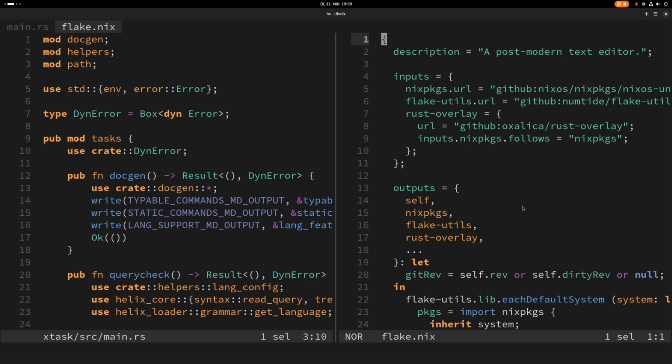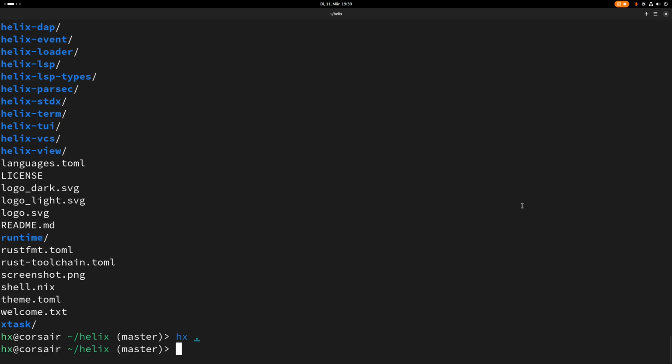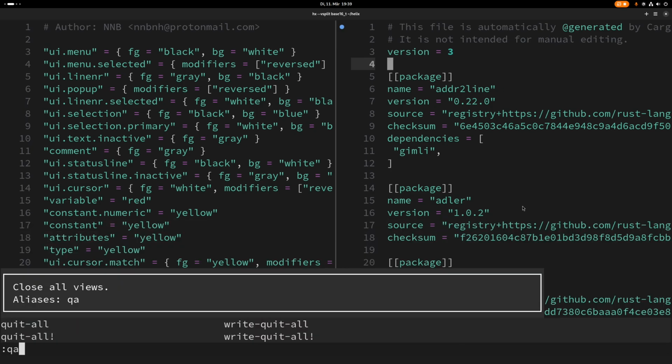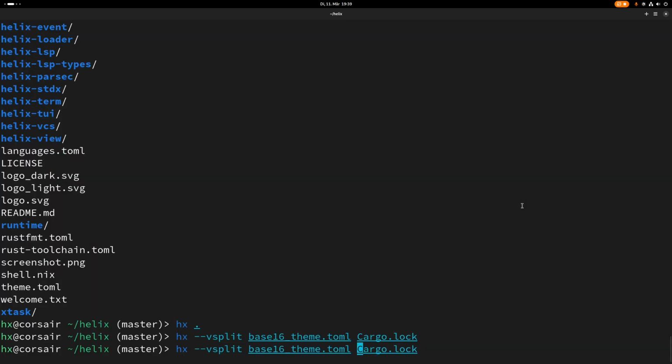So yeah, that's basically splits. Let me just show you real quick how to open files in a split from the command line. So if I type hx dash dash vsplit, if I do this, then I can open these files in a split from the command line. And I can also do this with a horizontal split.